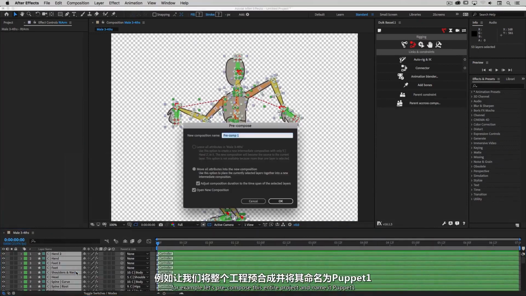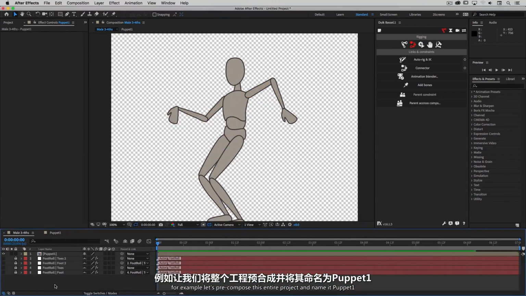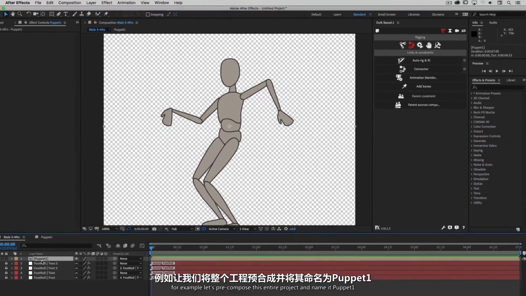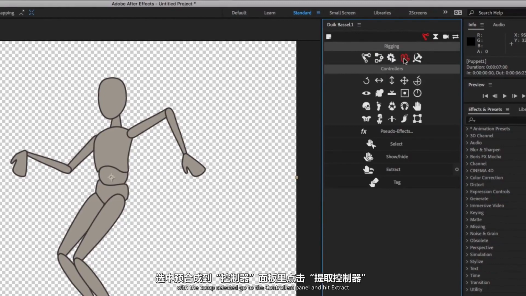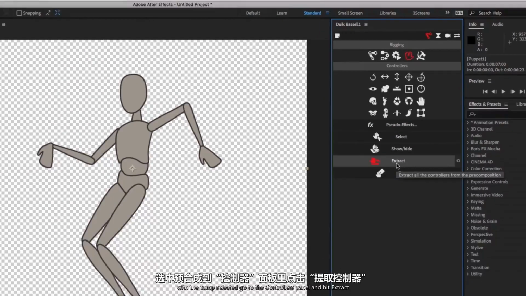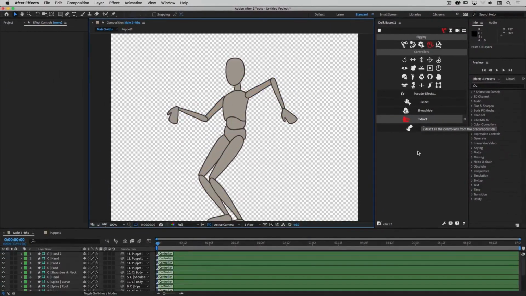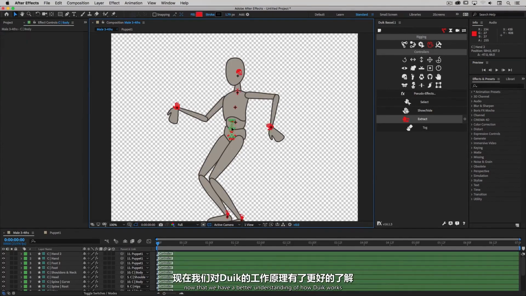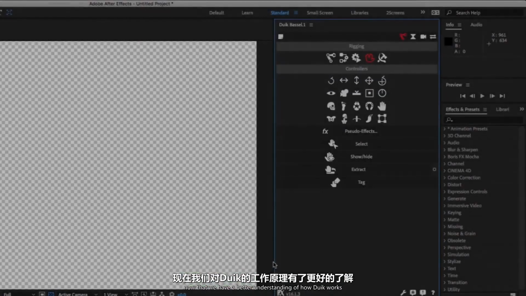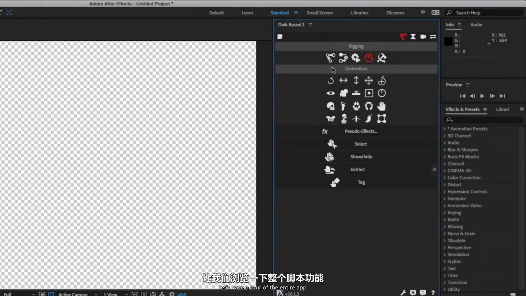For example, let's pre-compose this entire project and name it Puppet 1. With the comp selected, go to the Controllers panel and hit Extract. Just like that, we can animate the nested puppet without having to constantly switch between comps. Now that we have a better understanding of how Duik works, let's have a tour of the entire app.